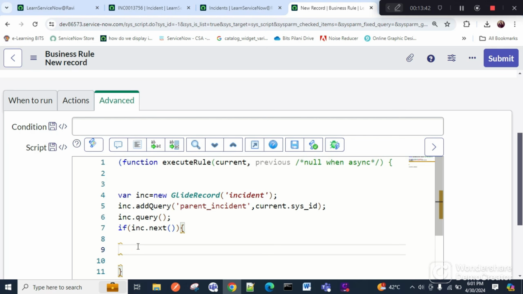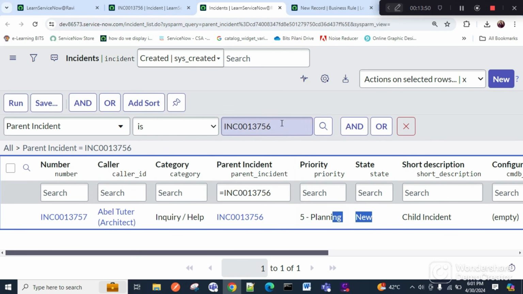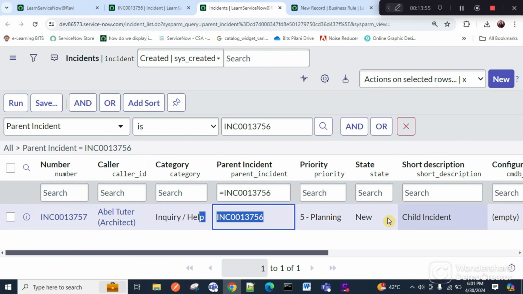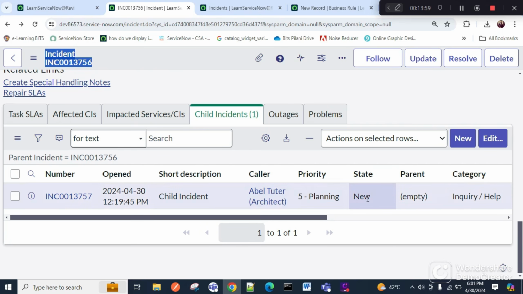So now we have to check the current state of our incident. If you see here, the current state of my child incident is new. This is my parent. This is my parent. And this is the child. So current state is new. Or you can see from here also. The current state is new.